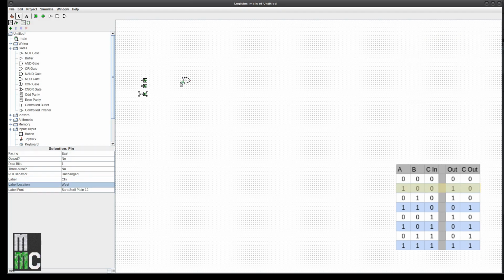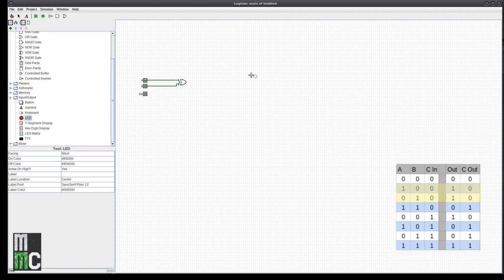So there's our bit. So the first thing we want to do is, if either A or B is on but not the other, then we want to have an output. So I'm also going to grab an LED and this will be our output. Here I'm going to have that face south so that it points up. I'll put it there like this. Okay, so we've got this set up already. And this is going to show whether A or B is on, but not both.